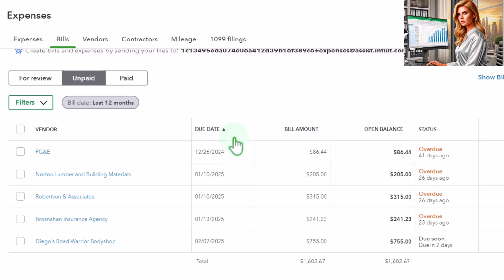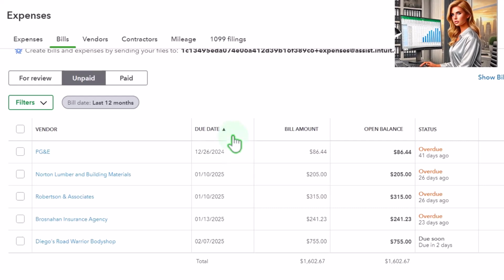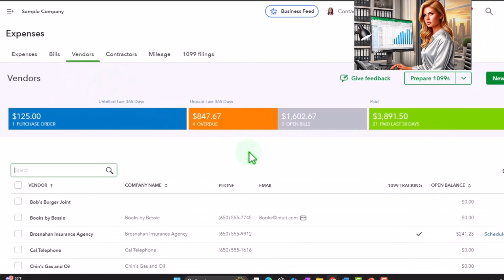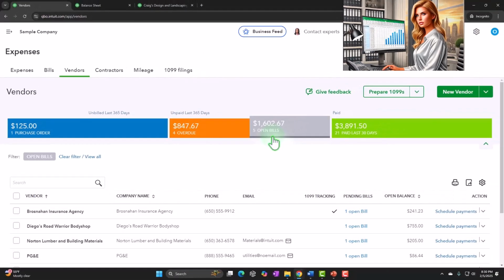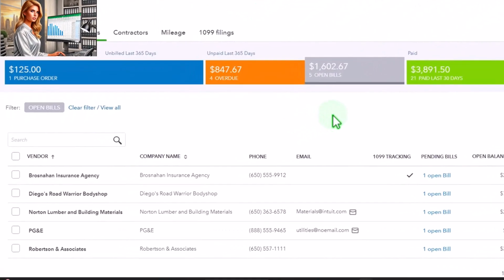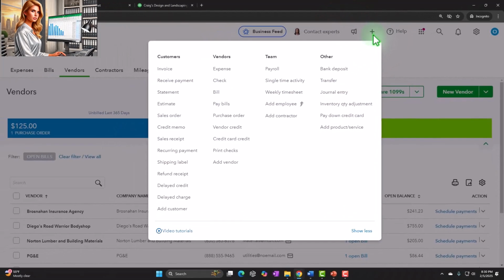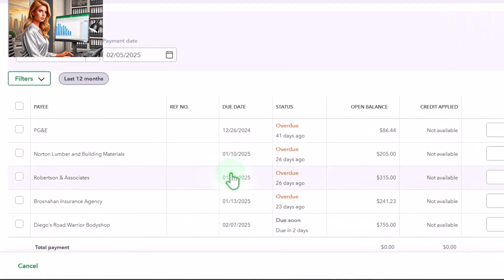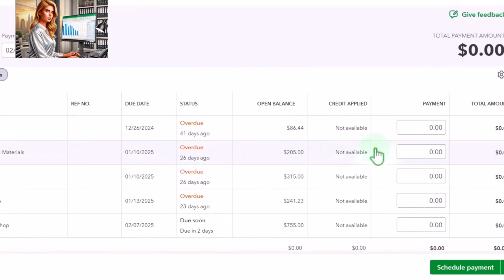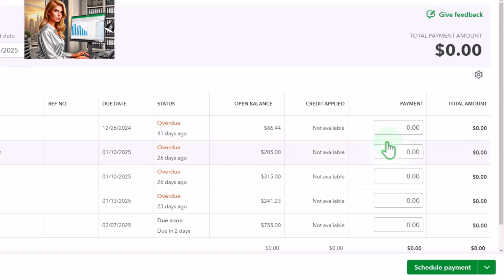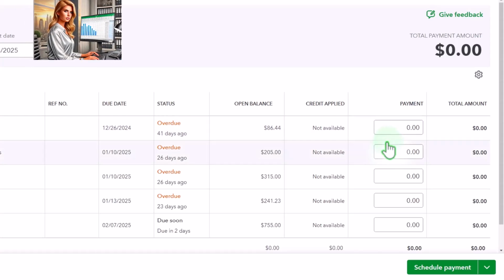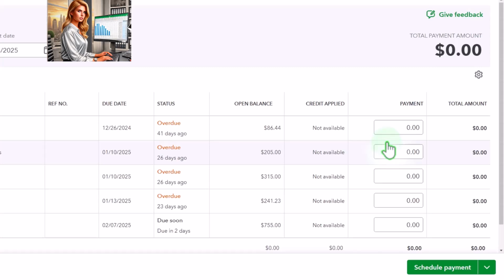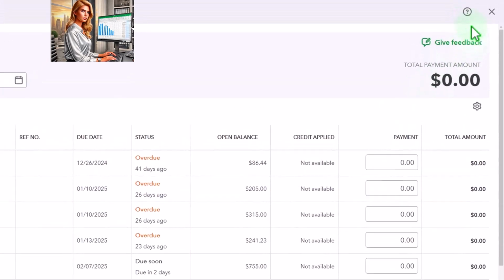We can sort them by due date and try to pay them as late as possible, or possibly we can go into the vendors tab, which represents who we owe the money to, and track the open bills by vendor. And then of course, when we actually pay them, we can go to the plus button up top and say in the vendors section, we're going to pay the bill, which once again gives us a nice sorting option to see the bills that are due. And then when we pay these bills, if we pay more than one of them, it will make multiple check type forms or expense type forms, bill payment forms, decreasing the checking account for each of those payments. So that's the general process.